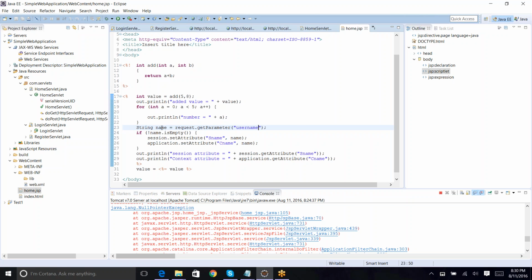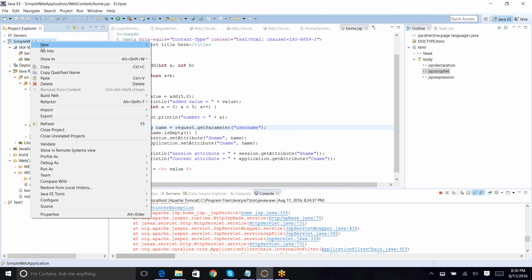So get parameter. Now it wouldn't be null anymore. You should get something. Then okay, let's try that again. That's a good debugging lesson.